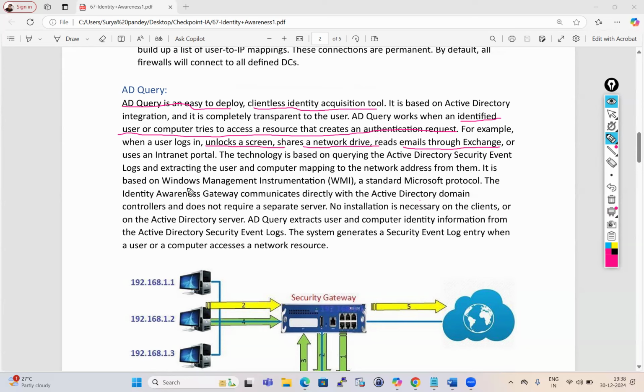Anyone can ask which protocol works behind that, when the firewall is communicating with AD. So which protocol basically works? It is called Windows Management Instrumentation, and it is a standard Microsoft protocol. The Identity Awareness Gateway communicates directly with the Active Directory domain controller and does not require a separate server. No installation is necessary on the clients or on the Active Directory server.